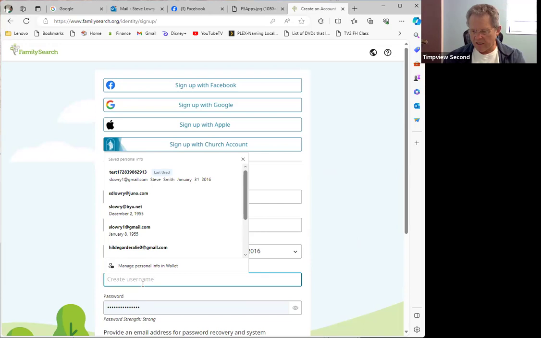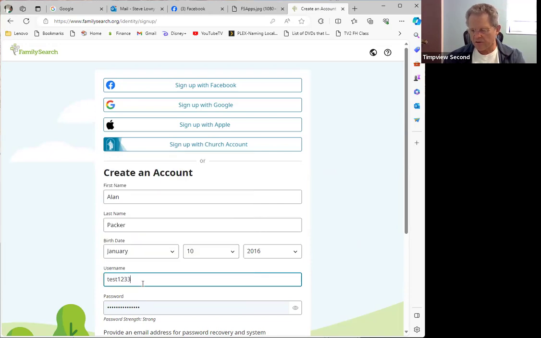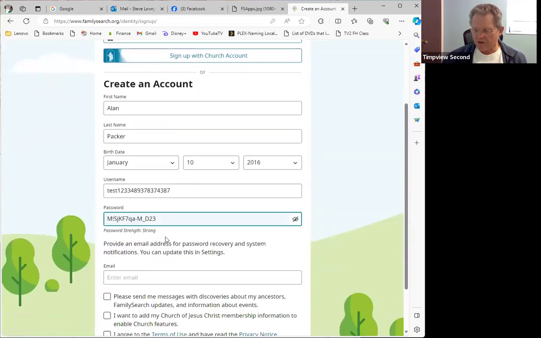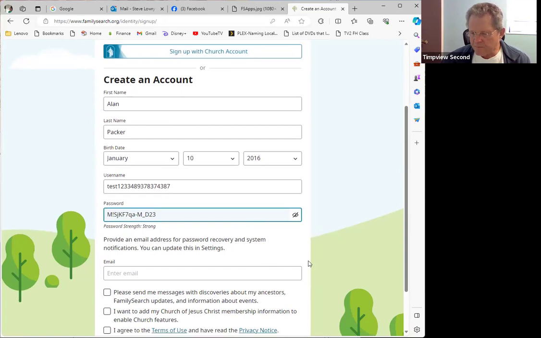Usernames, we'll just put in something here, test 1, 2, 3, 4, 9, 8, 7. Hopefully that hasn't been used. And some crazy password here. I recommend that they use something that they can remember, but my computer assigns one and it's crazy.